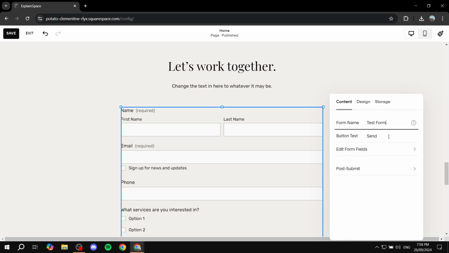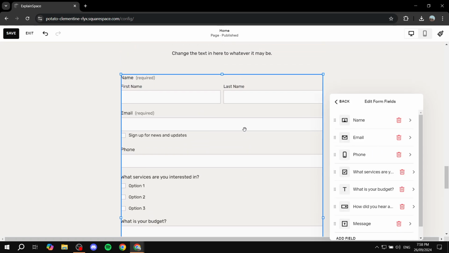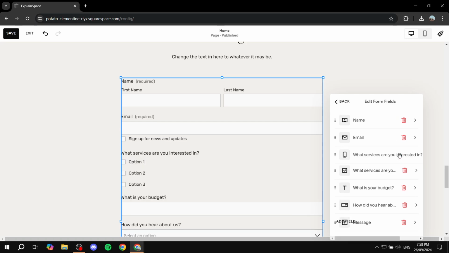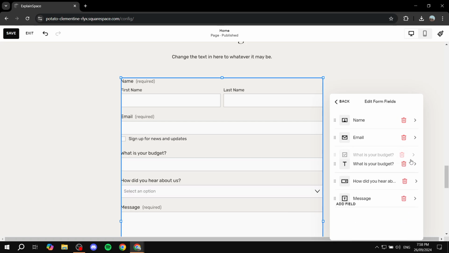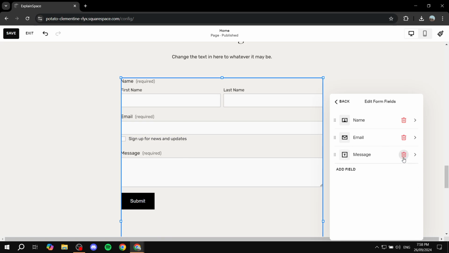We also have the button text, so you can actually change the text within the button, so we can actually do submit instead or something else. But here's the important part, which is the edit form fields. Just go ahead and click on edit form fields. Here you will have all the fields that are included in this form. So for example, here we have first name, last name. I'm just going to remove the phone number, for example. I'm just going to remove the services thing, the budget thing, and also I'm just going to remove the rest of these things. Message, sure, I'm just going to leave it as it is.